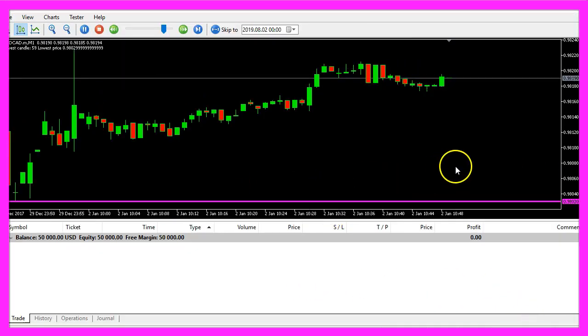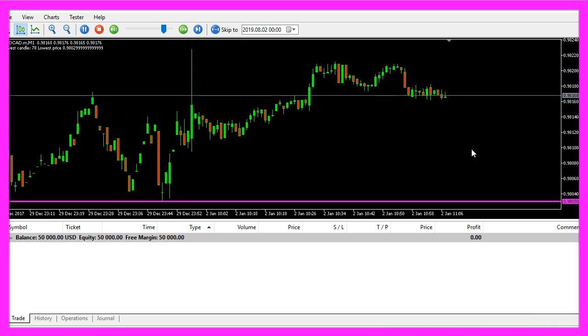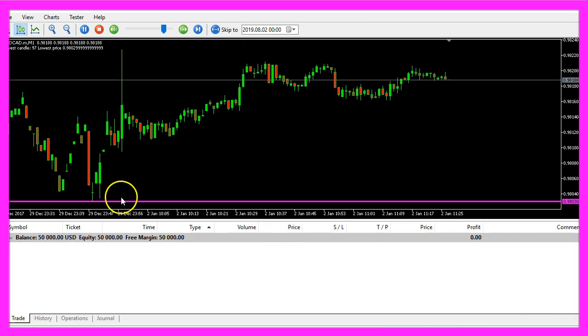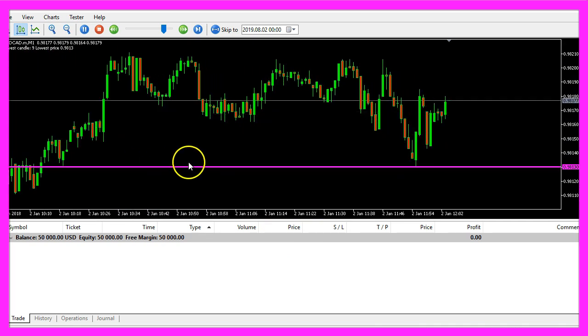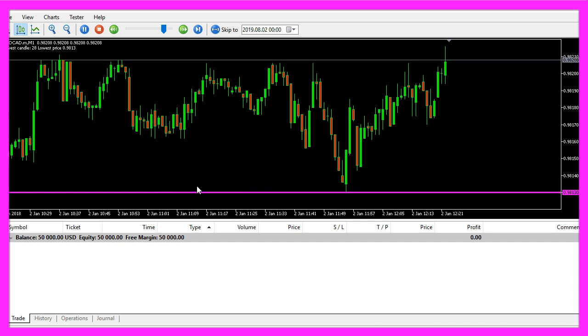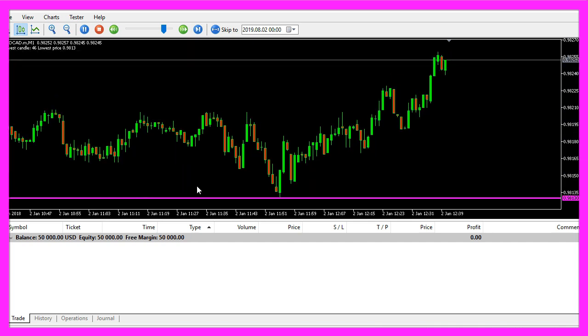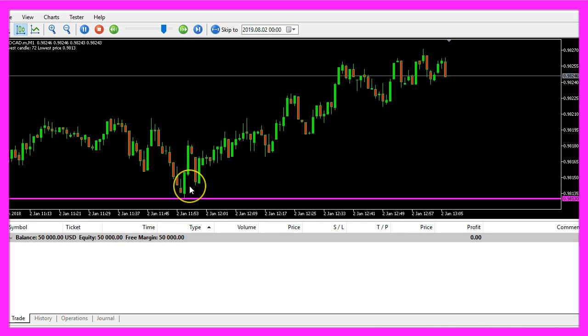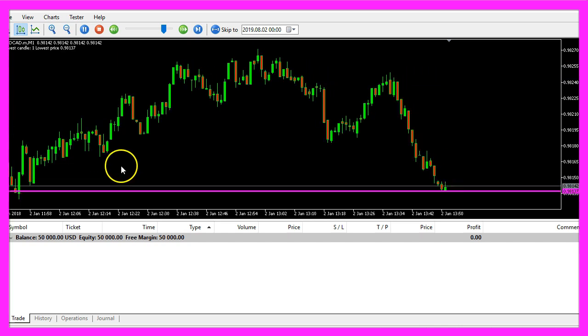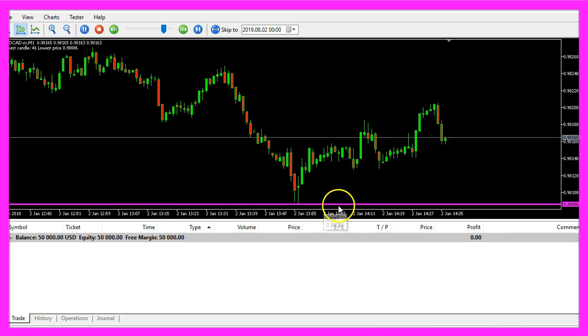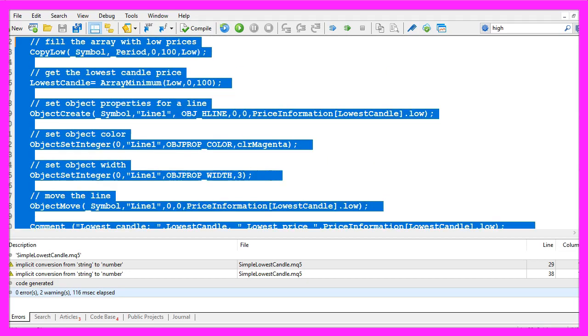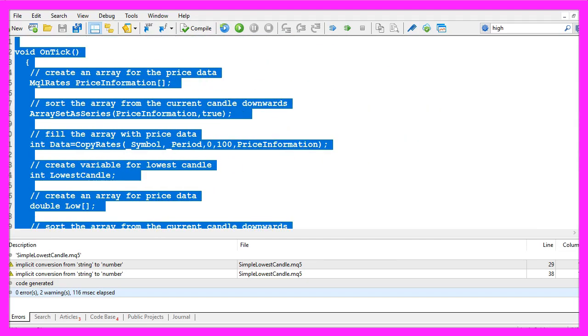And this is how it should look like. We zoom into the chart and see that the line is drawn below the lowest of the last 100 candles. So now you know how to calculate the lowest candle with MQL5, and you have also learned how to draw an object below that candle, and you did it yourself with a few lines of MQL5 code.